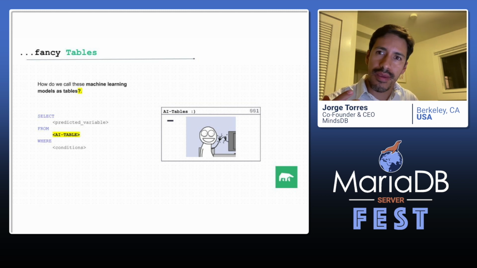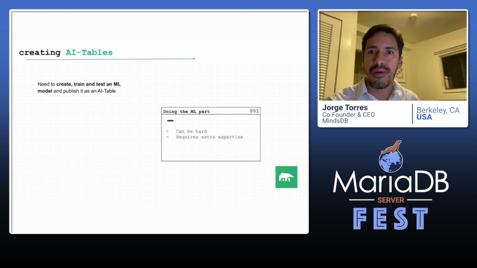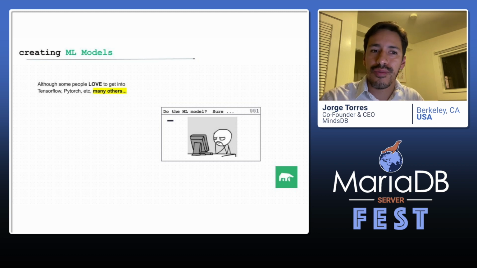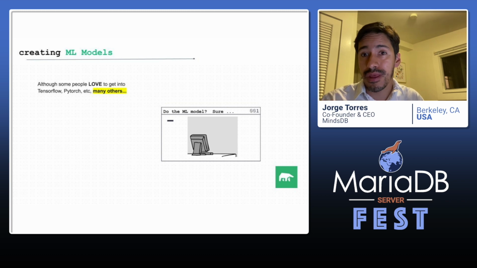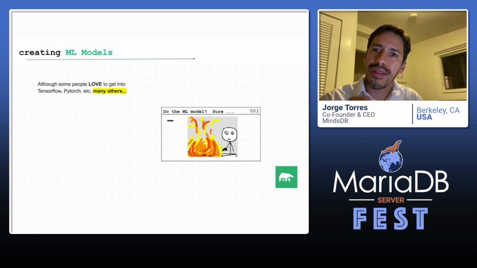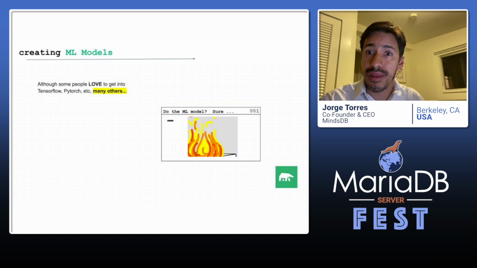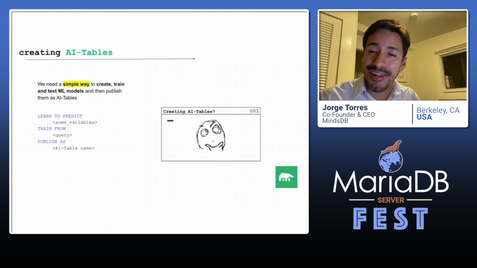But if you have an AI table, you still have to train this model. You have to create a model, train it, test it, and validate it, and expose it as an AI table. Even though a lot of people may like the idea of doing the machine learning part themselves, machine learning can be hard and requires extra expertise. For a lot of people, this can be quite a hassle or quite a pain. We thought that if we're really going to do this, we also have to simplify that part. So how do we simplify the model creation, testing, and training?